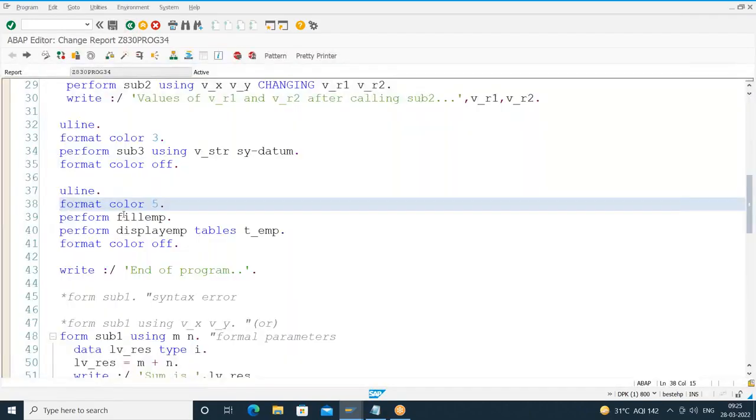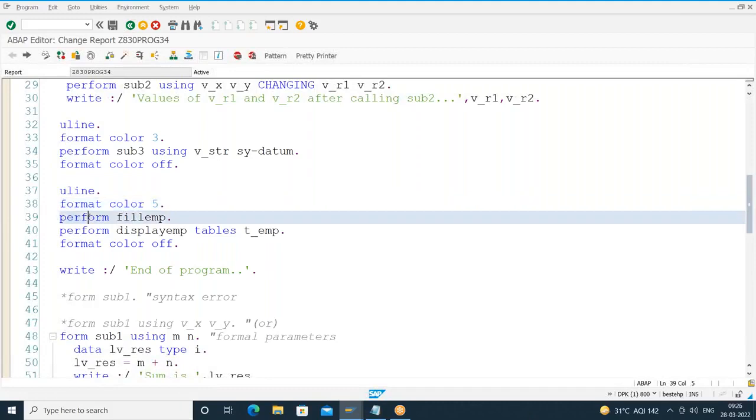I'll debug, just observe. I'll put the breakpoint on the 39th line. I am not interested in debugging the whole program. I want the debugging to be started from the 39th line. So I'll put the breakpoint there, execute. I'll say F8.